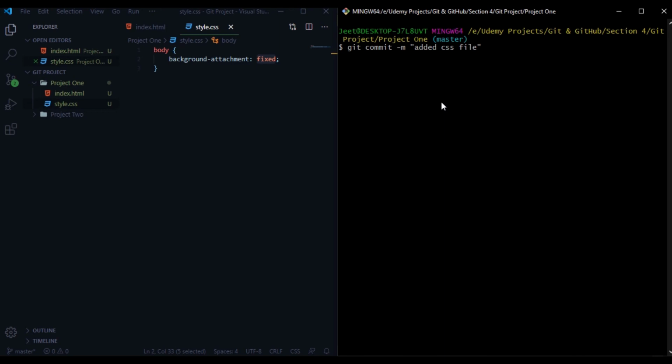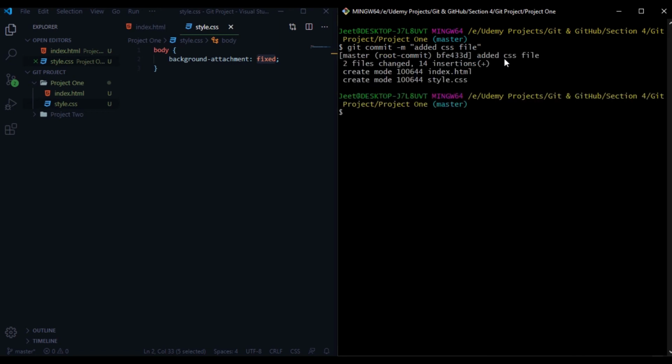So you will not make a commit for these small changes. Whenever you create big features, essential features, you will do this kind of commit. So right now I'll just press enter, and as you can see, it's added. This is the ID, and it was added to the master branch, and 2 files have changed, with 14 insertions.